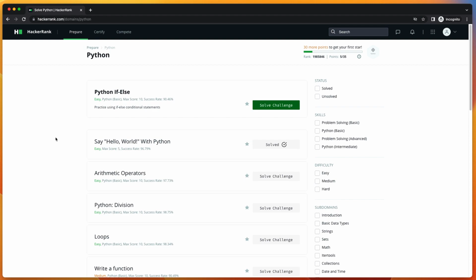Remember, programming is a skill that requires practice and persistence. And the more you practice, the better you will become. So keep practicing, take on more challenges, and continue to learn and grow as a programmer.